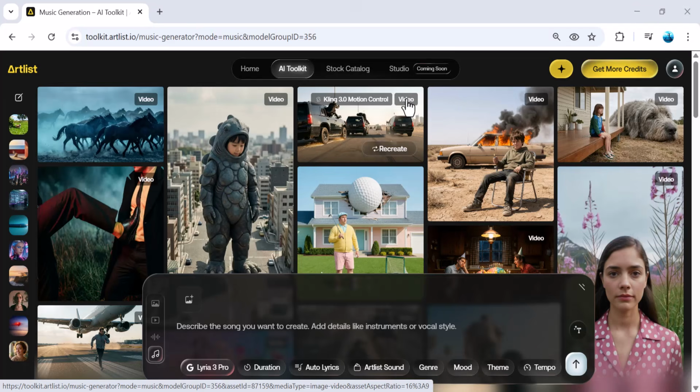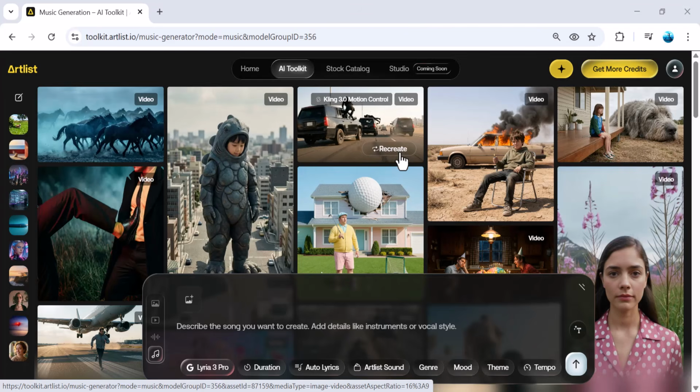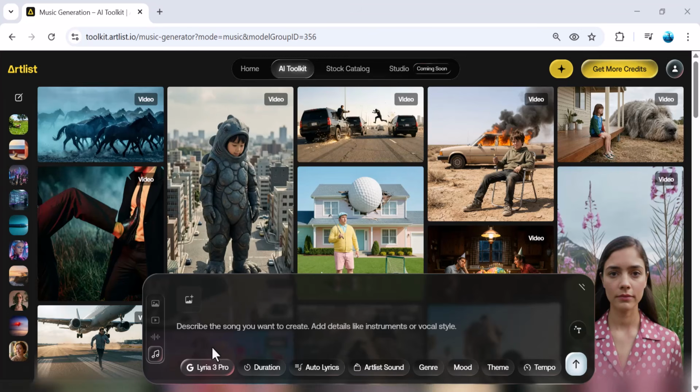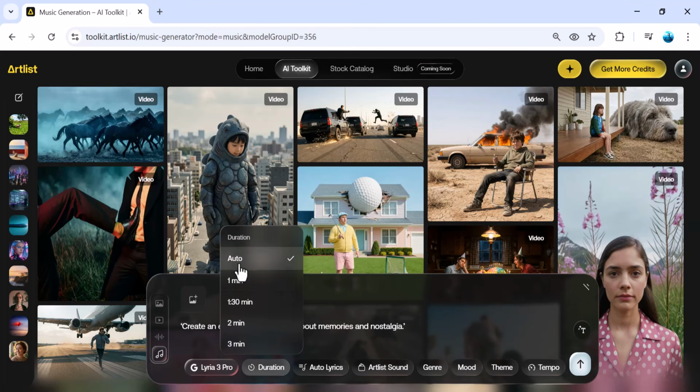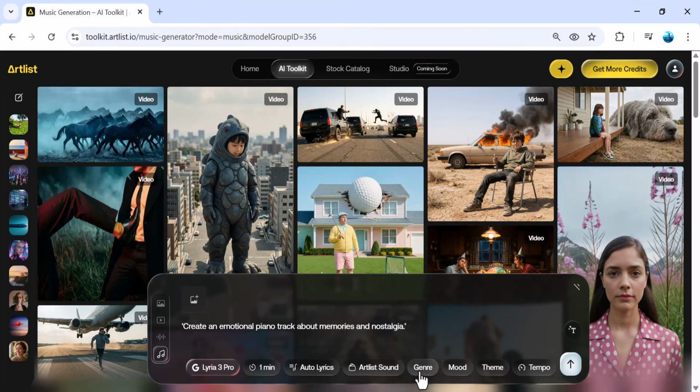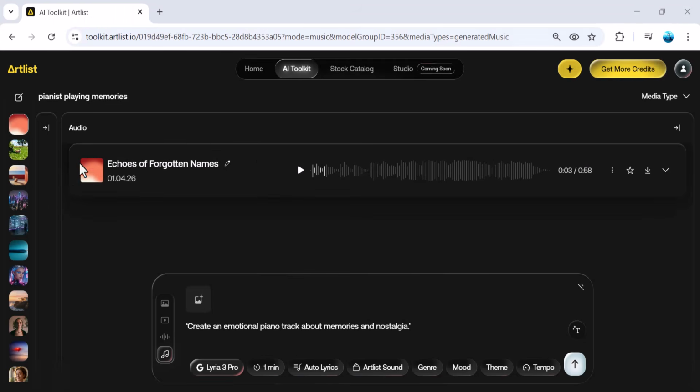How it works? Alright, let's see how this actually works in real time. The first method is text to music. It's super simple. You just write a prompt describing the type of music you want. For example, create an emotional piano track about memories and nostalgia. And within seconds, the AI generates a completely unique track for you.